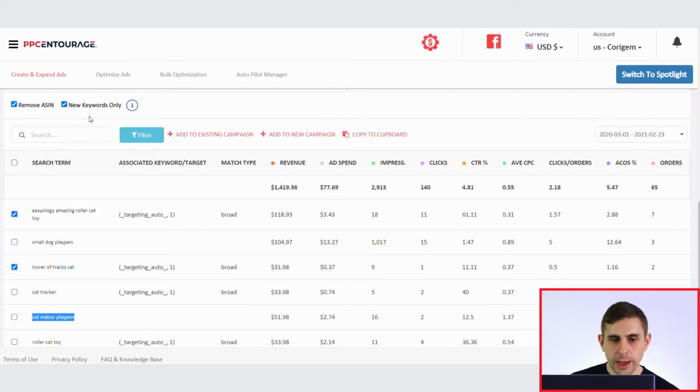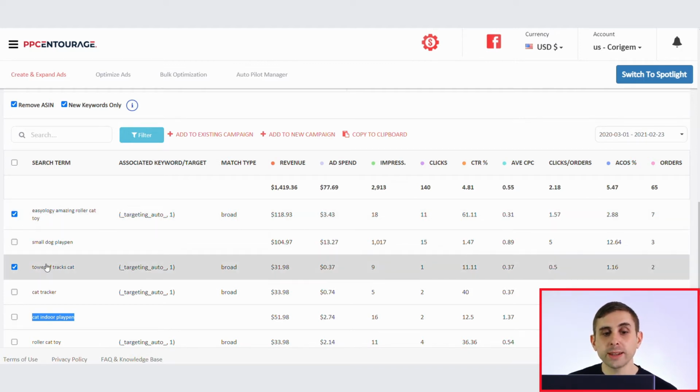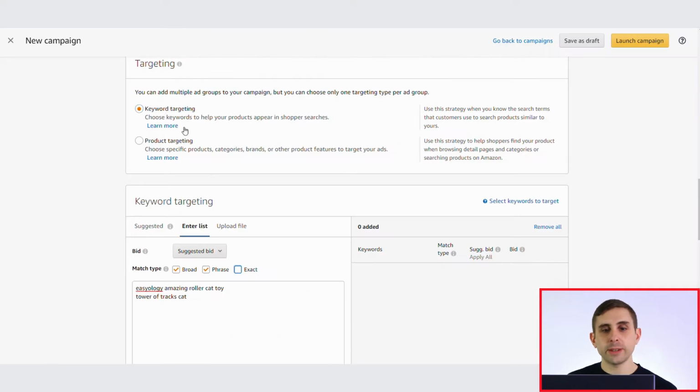So in this example here, we have new keywords only, meaning they're not in any previous campaigns. I've removed the ASINs for this example, and I can see I selected Easyology, Amazing Roller Cat Toy, and Tower of Tracks. I can then create a campaign right from Entourage, or simply download your search term report and then head on over to Amazon Advertising, go to keyword targeting. And as you can see over here, I have made a manual campaign targeting those 2 search terms in the search term report that are brand new. I am not targeting those keywords yet. I am now targeting them based on proven metrics.